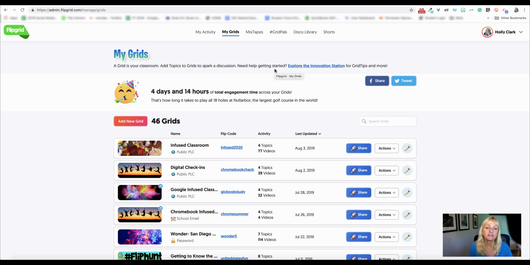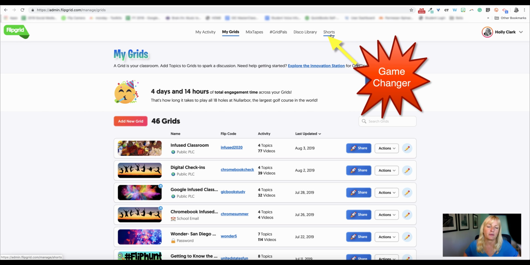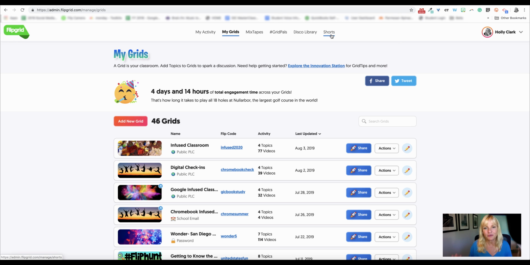Now, when we come to the dashboard, you're going to notice something right away, hopefully, that there is the addition of Shorts. And Shorts is the new video camera that students can use. And they also have it up here just in case you want to just use it to download and put somewhere else, like Book Creator or in another app. So they're being very generous with this new amazing camera.